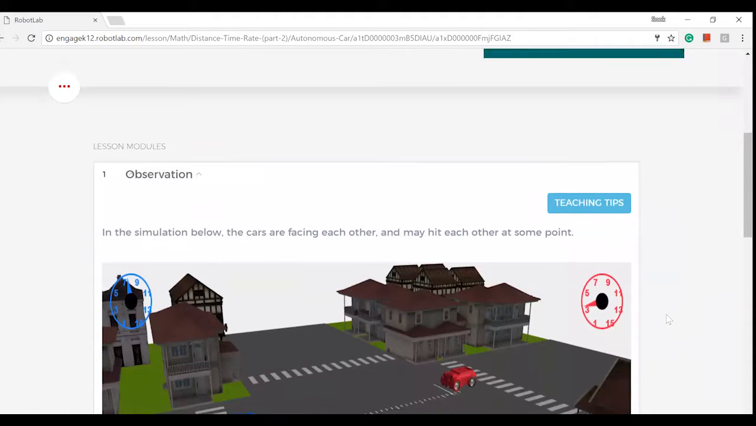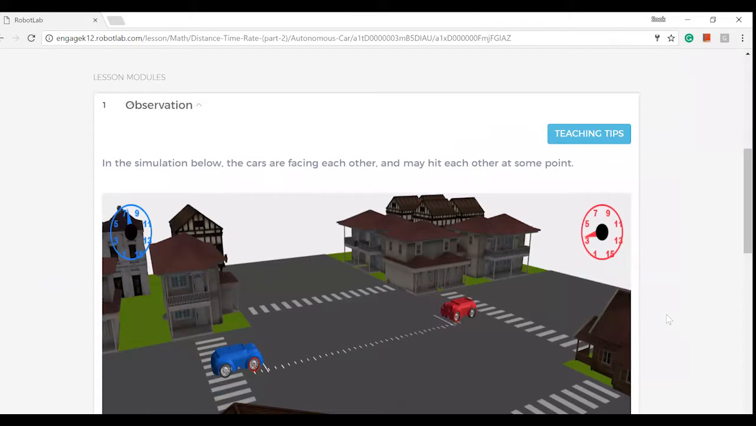Observation is the introduction to the topic of the lesson. Here we will spark the curiosity of the student. This will engage the student to create a reaction towards the topic.